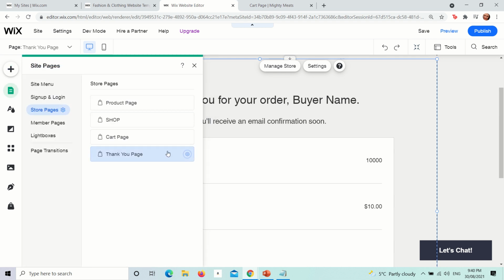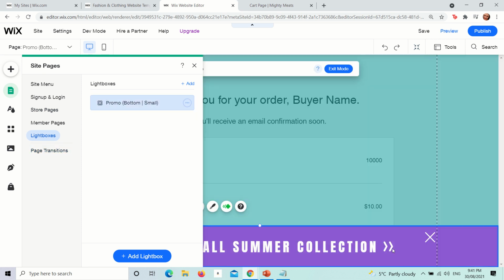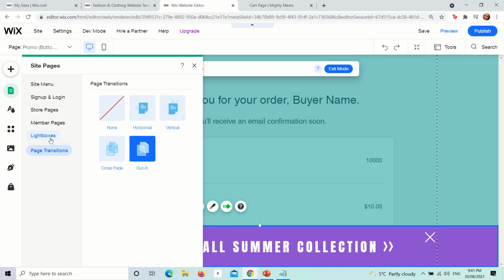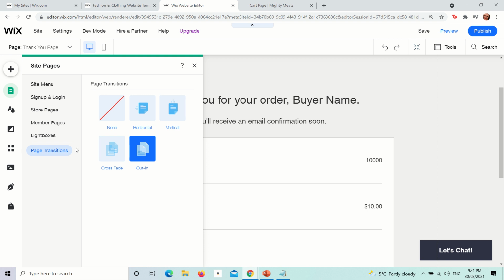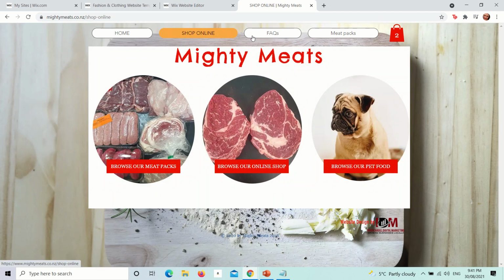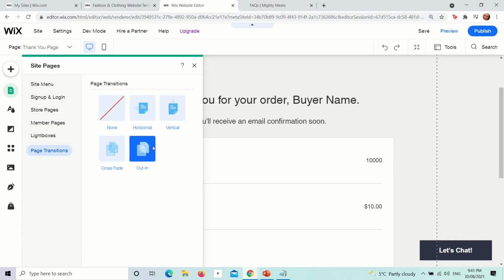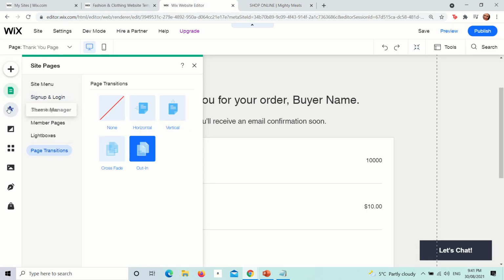Okay, so then we're going to move on to these little light boxes. It's just a promo small bottom, that one there. So it's just another way of entering into your light box. Exit mode, awesome. And then this one's just a quick page transition. That's a crossfade or an out in. So basically, it just goes on top of each other. You're not going away, but you still know it's a different page. So it's just the way that the pages transition between each other.